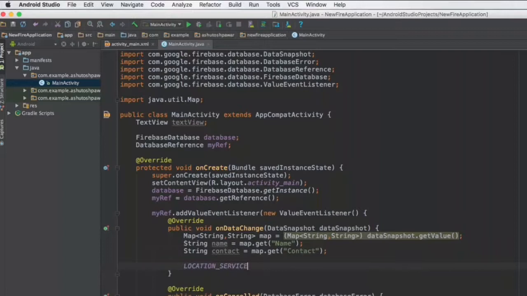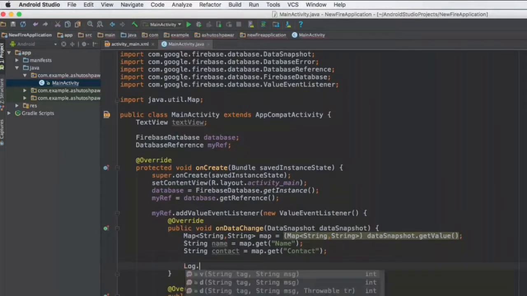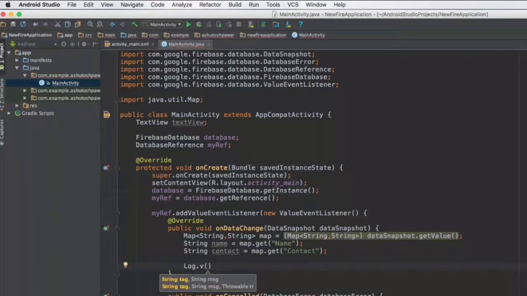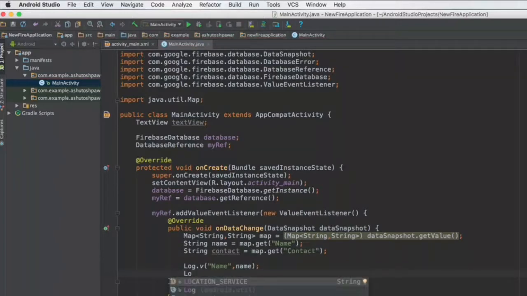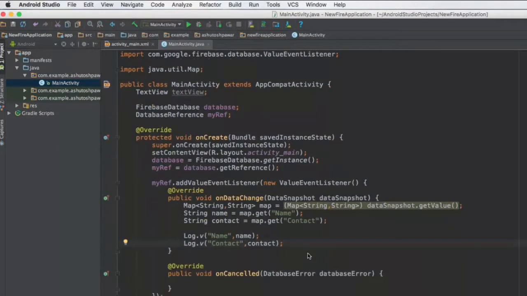So let's type in log.v and pass in the value of name as name. So type in name in double quotes and specify the string value name, and do the same thing with the contact as well. So log.v, and here we will have contact, comma, contact. So once this thing is done, we are pretty much good to go.